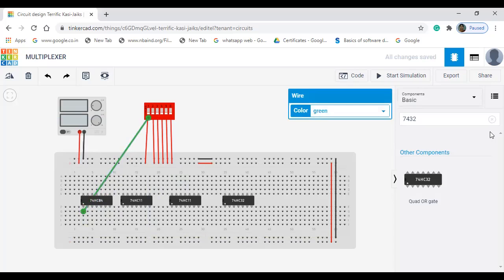Okay, we finish. Before we go for this, let us give supply. So all your 14th pin should be first connected with the supply. So let us connect.